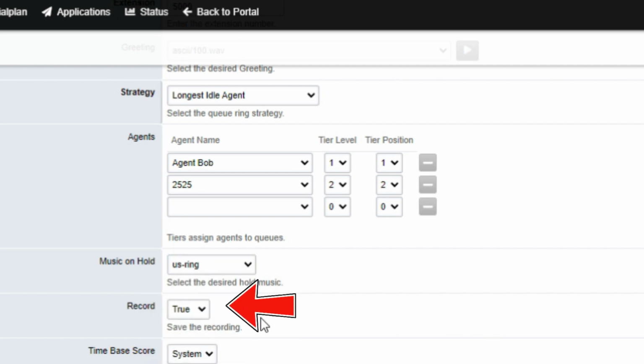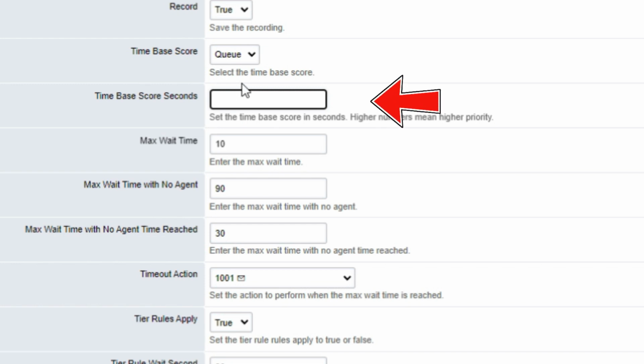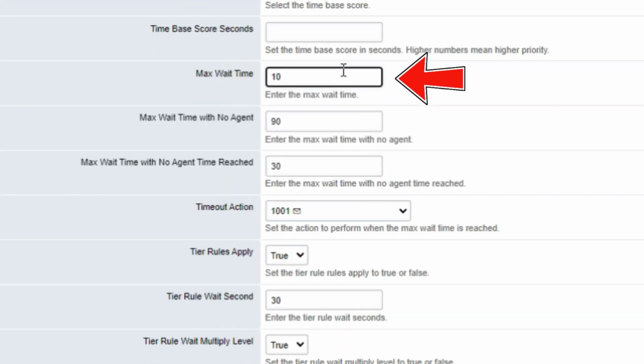Record. This field in the call center queue settings is likely used to enable or disable call recording for the queue. Time-based score. Determine how a caller's wait time is calculated and used to adjust their position in the queue. Time-based score seconds. Used in conjunction with the time-based score field. If you populate this field with a number, then the time-based score will be set in the dial plan when entering the call center.